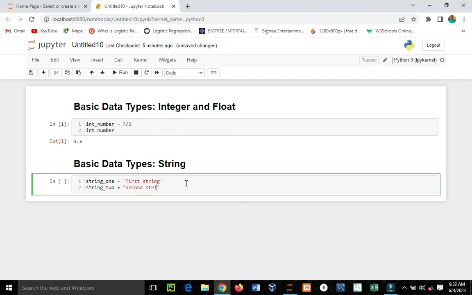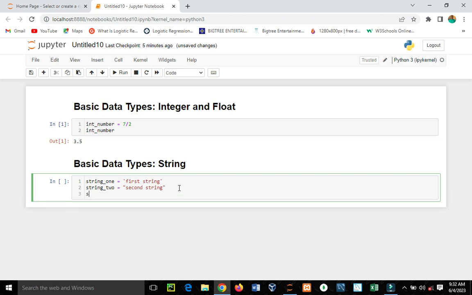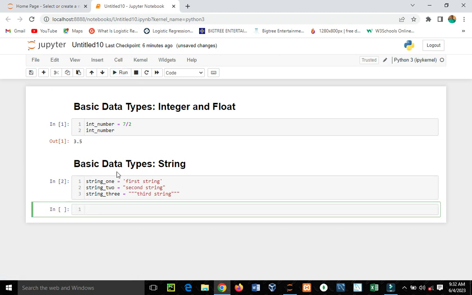Second string. Okay, I want to use three double quotes. Let's see, string 3 is equal to, let me do three double quotes. Okay, we're having three double quotes here, and let's say third string. Okay, now let's run so that we can add it.